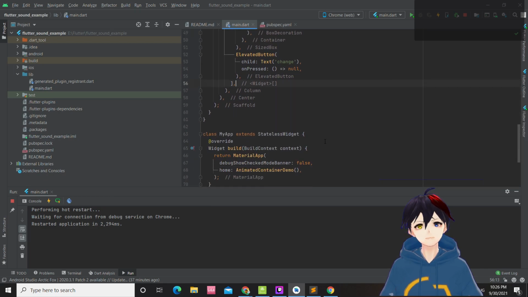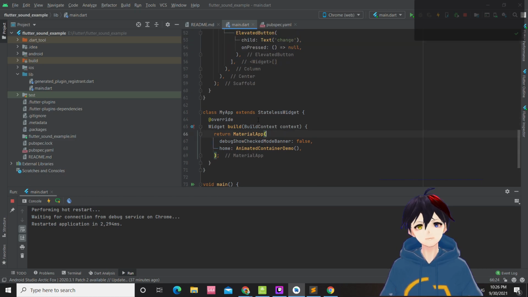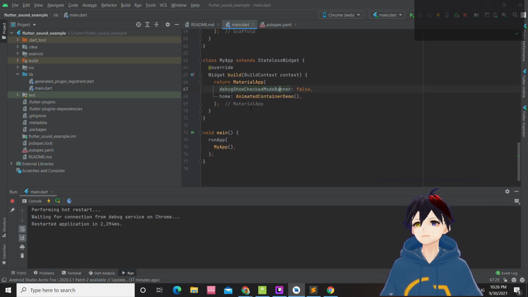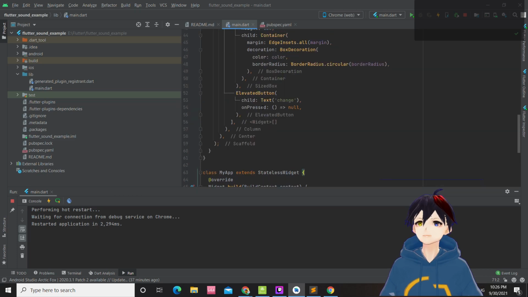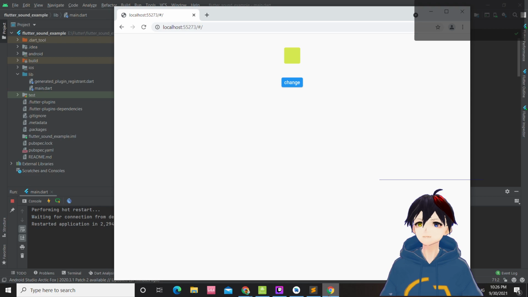And then material app. Animated container. Pretty standard stuff. I don't know what this is. Debug show check mode banner. This is kind of like a main. Okay. Let's continue.